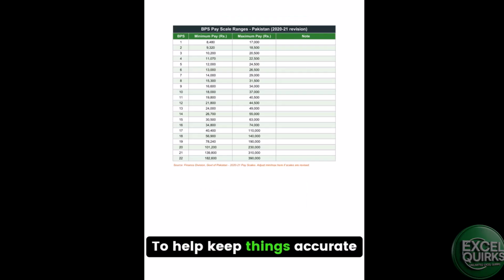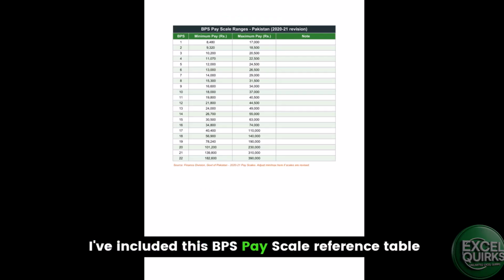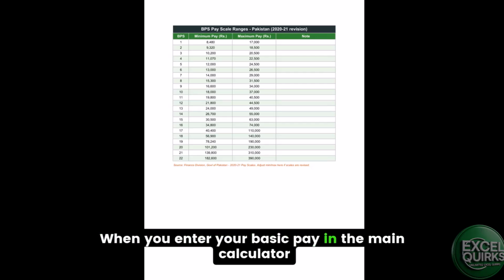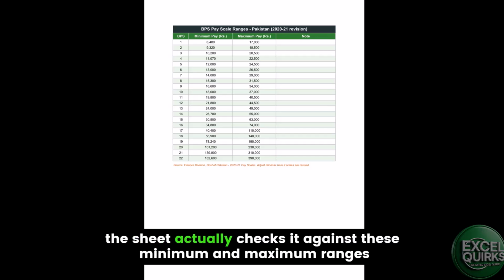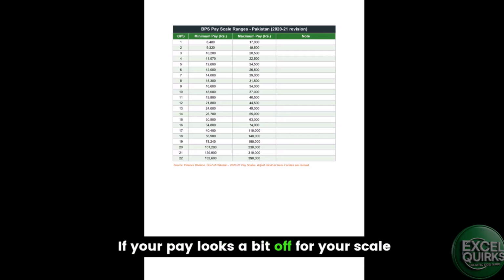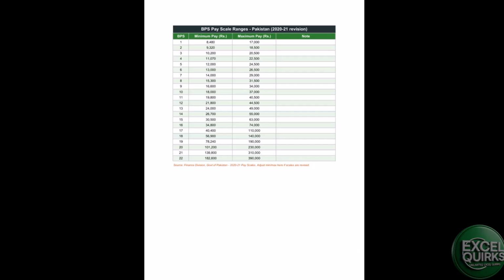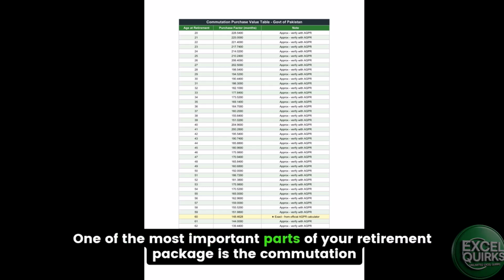To help keep things accurate, I've included this BPS pay scale reference table. It covers scales 1 through 22 based on the 2020 to 21 revisions. When you enter your basic pay in the main calculator, the sheet actually checks it against these minimum and maximum ranges. If your pay looks a bit off for your scale, a red warning will pop up to let you know. If the scales are ever revised in the future, you can simply update these values right here to keep the calculator current.